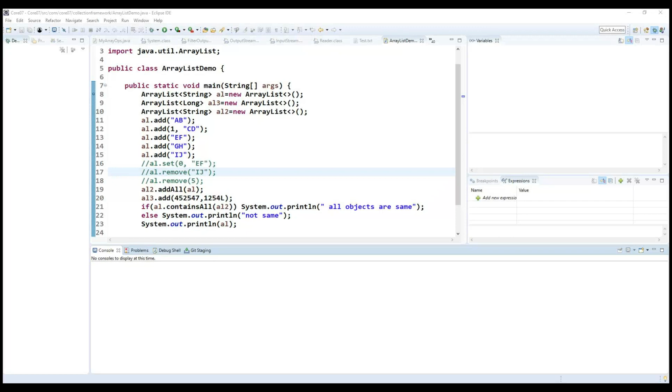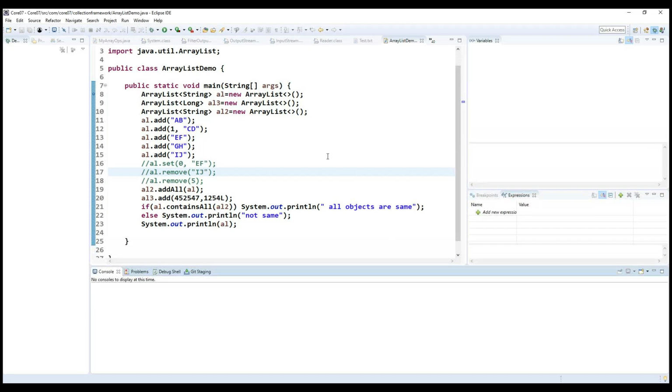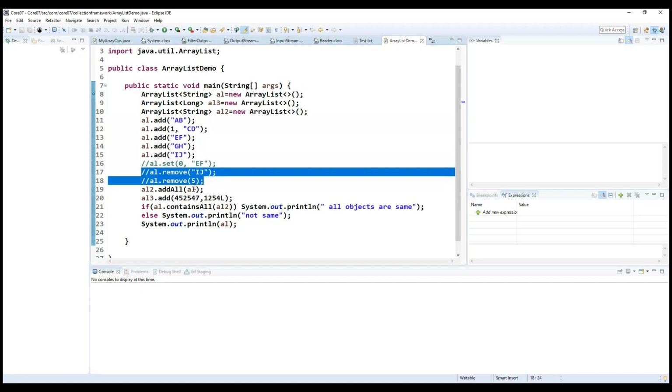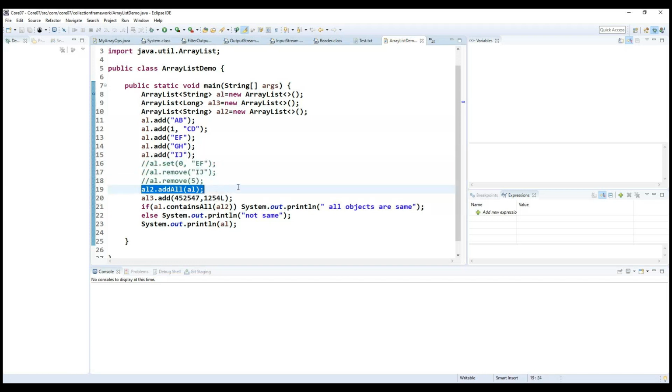Good morning, everyone. In the last session, we discussed one of the important examples, called ArrayList. ArrayList is the implementation of the List interface. We identified some of the methods here: the add method, the set method, the remove method, and the addAll method.